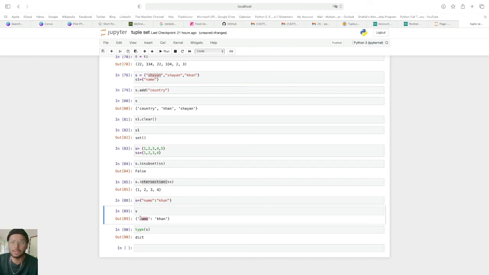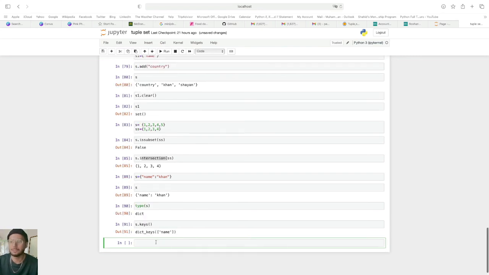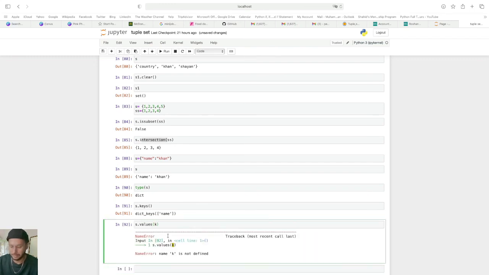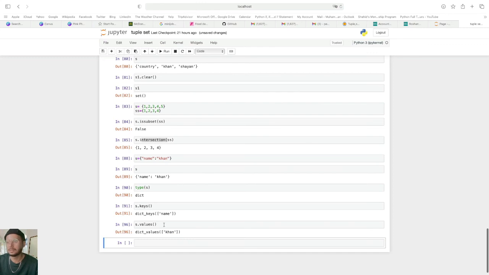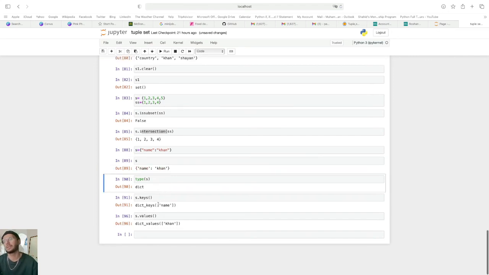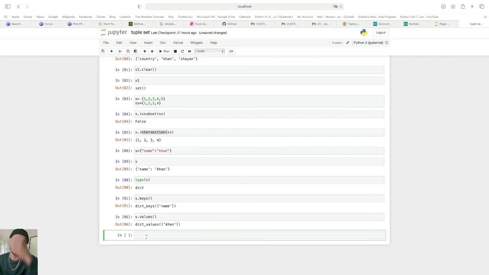In a dictionary you must have one key, one value, and in a dictionary we can also access inside, S dot keys. So it will show me the key as name, and if S dot values, it will give me the value of that. Here you see Khan. So this is the key and this is the value. Here I can access that in the dictionary.